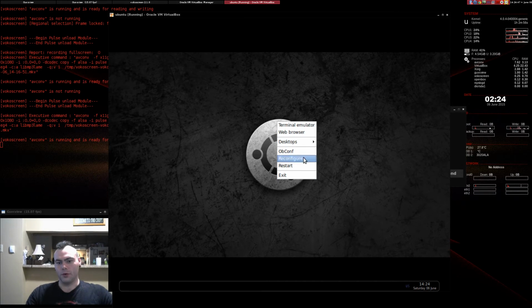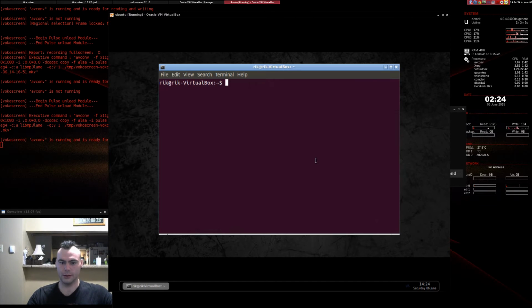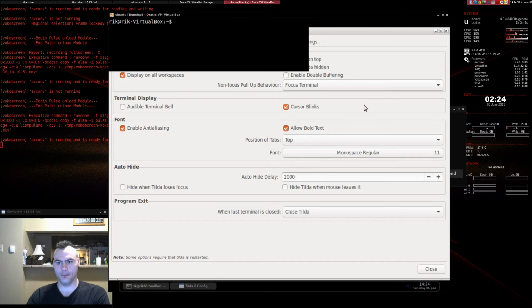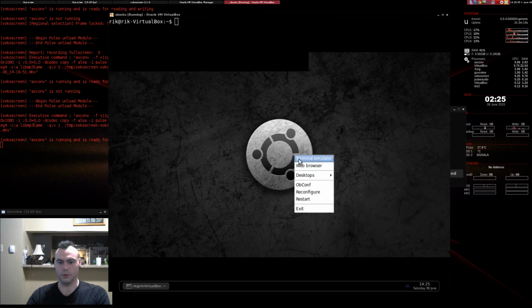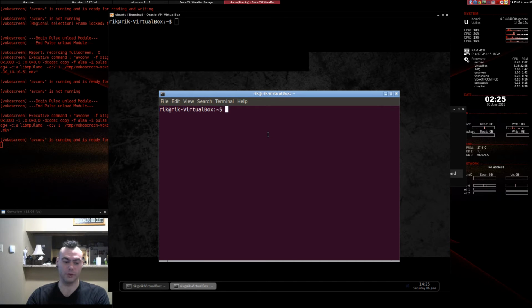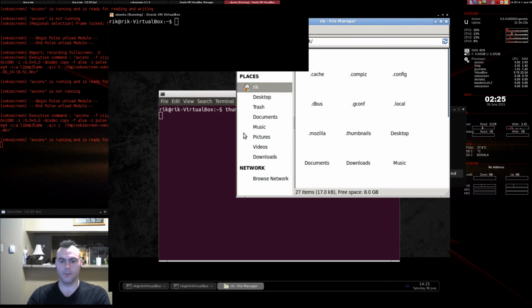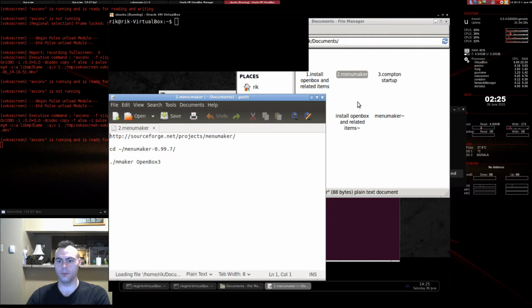Now for the menu part, you're going to want to open tilda. So open up tilda, close out of that, and open up another terminal. You don't have to open up another terminal, but it helps. If I can spell. And let me go back into, there we go.